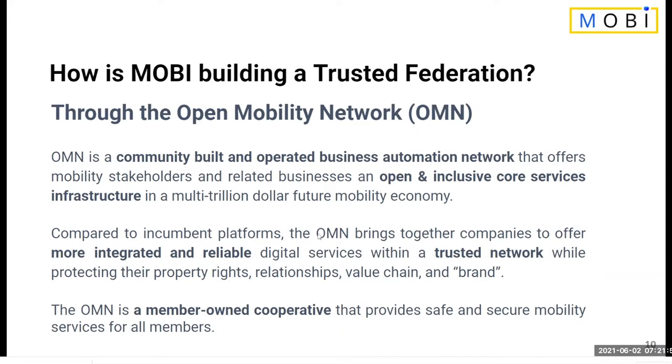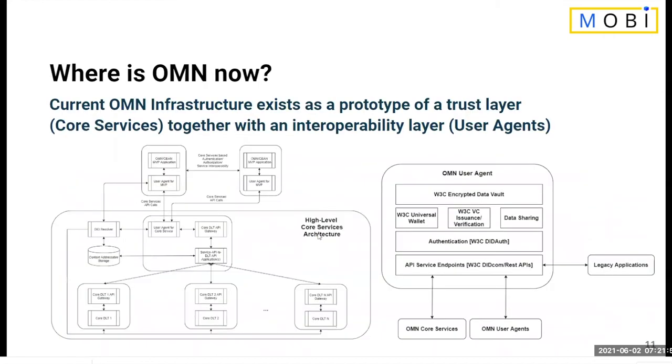So that's great. Where's OMN now? Right? What is it? Well, OMN has started to build mobiNET. The current OMN infrastructure exists. We have a prototype of a trust layer, which are the core services that are depicted on the left-hand side. If that looks a little complicated, it is under the hood. However, for any participant, these are just RESTful APIs that can be called by any application.